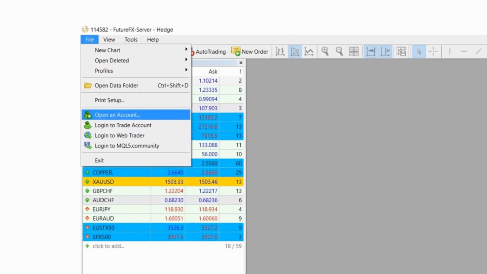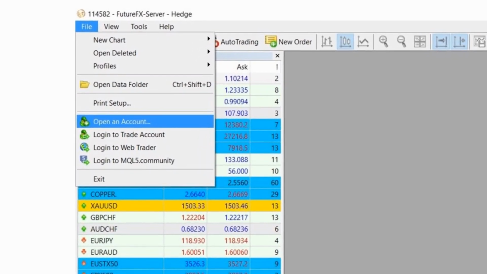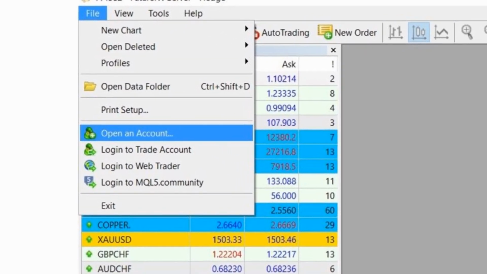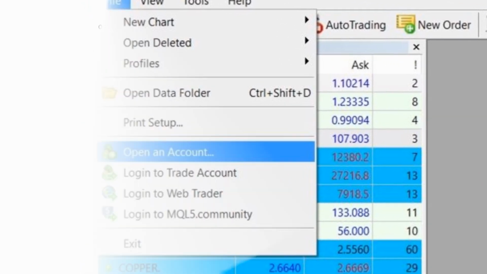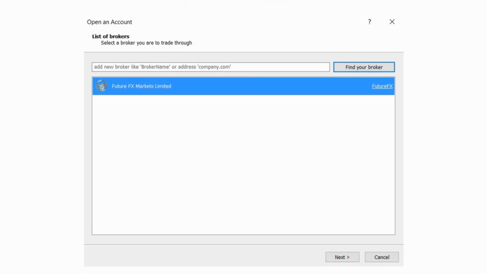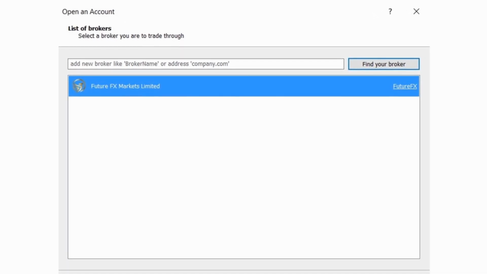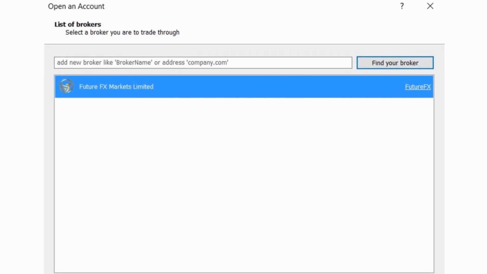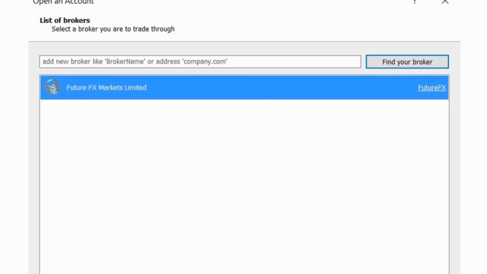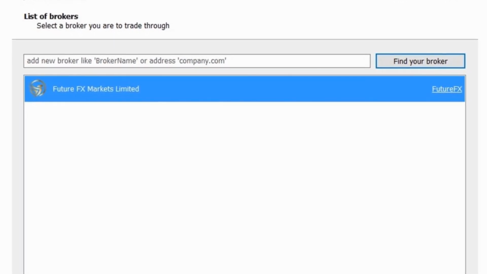Go to File menu, and click on Open an Account option. Open an account window will appear. You will see Future FX Broker in the list. If you are not able to see Future FX in the list, search in the blank window and click on Find Your Broker tab. Click Next.